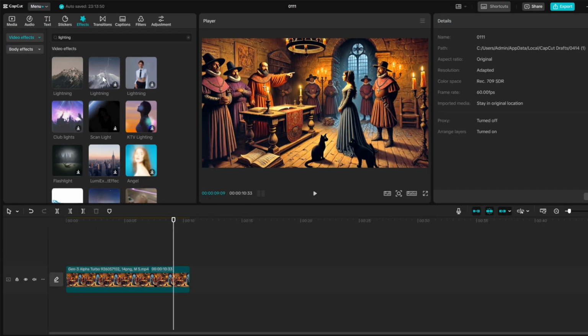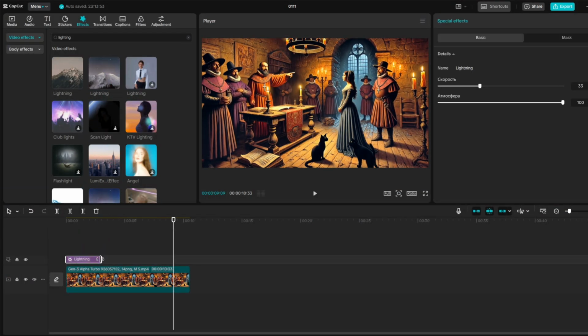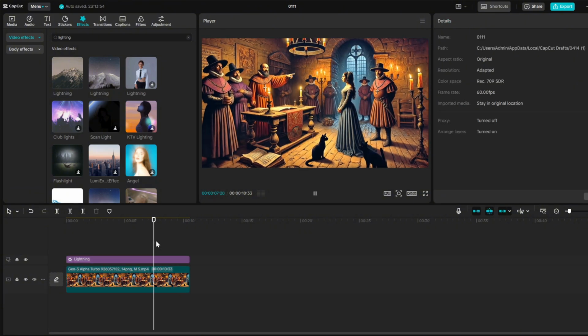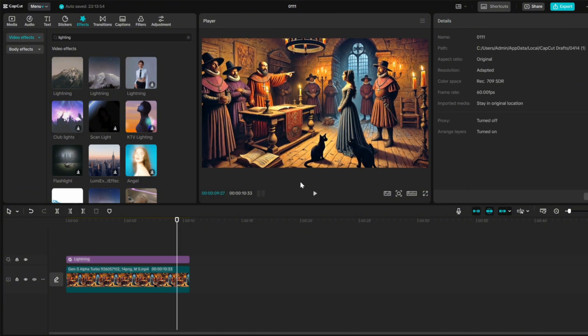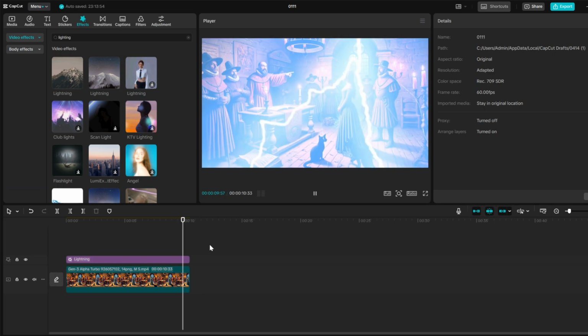This effect can also be replaced with another one. Drag this type of lightning. So the lightning changed its direction.